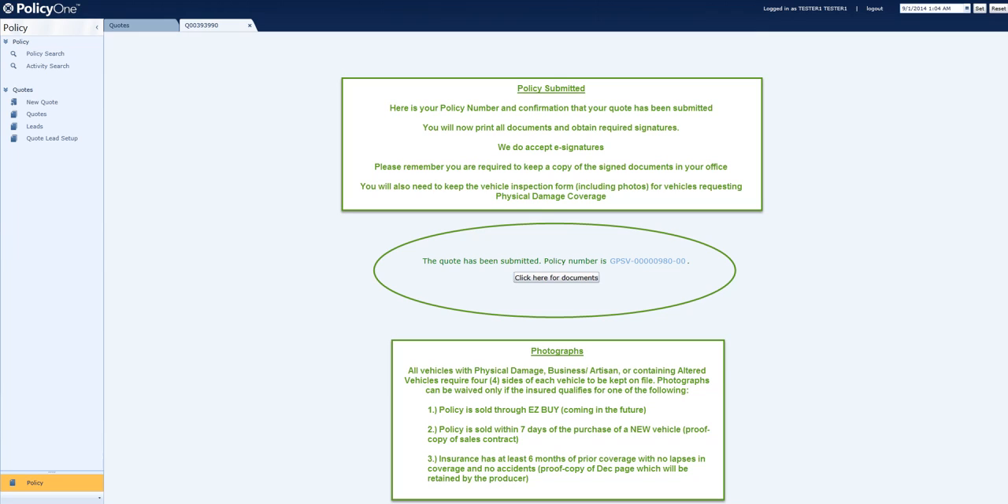You will also need to keep the vehicle inspection form, including photos for vehicles requesting physical damage coverage. All vehicles with physical damage, business or artisan, or containing altered vehicles require 4 sides of each vehicle to be kept on file. Photographs can only be waived if the insured qualifies for one of the following.